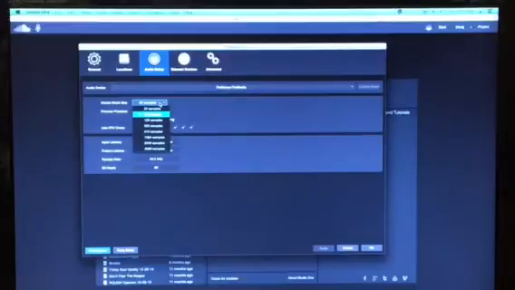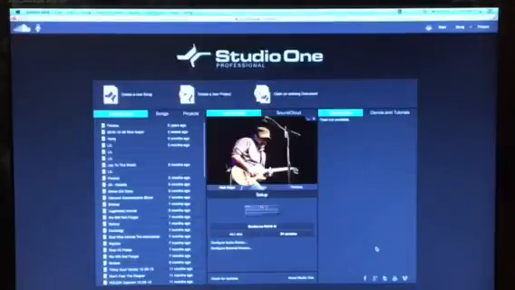This is an older computer, a 2008 model Mac Pro. I will be lucky to get 64 samples, but I'm going to try to go for 64 samples here. And if you hear some crackly weirdness, you can always bump it up to 128, but I'm going to try 64. Okay, and hit OK.